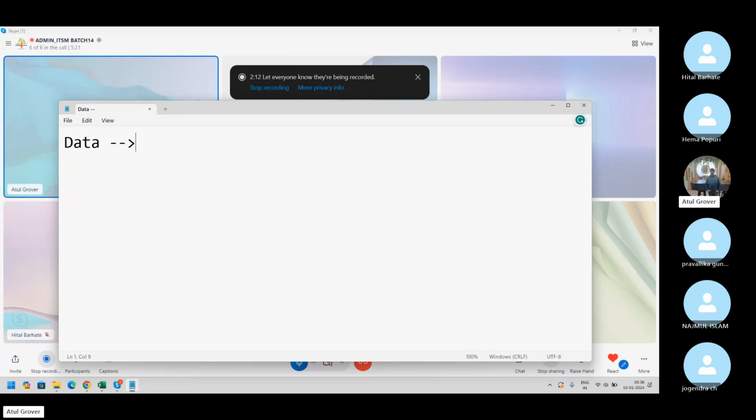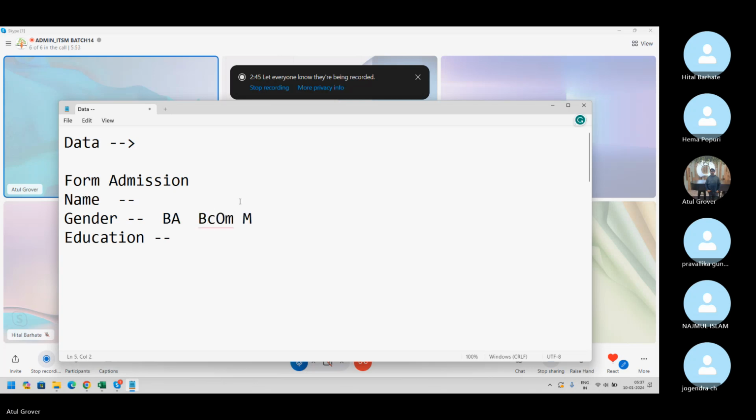Okay, so now if I give you one example, let's say there's a form for admission in the college. Name, gender, education or qualification. In the gender field, I'm giving you three options: BA, BCom or MA. In the education field, I'm giving you male and female. Now, what's wrong here? Can you tell me what is wrong here?